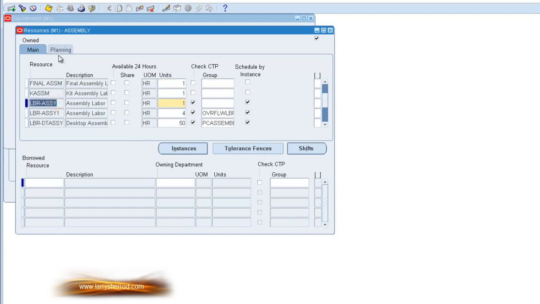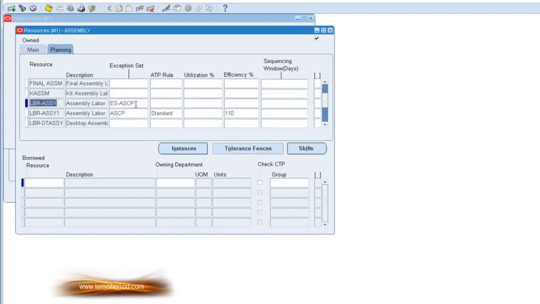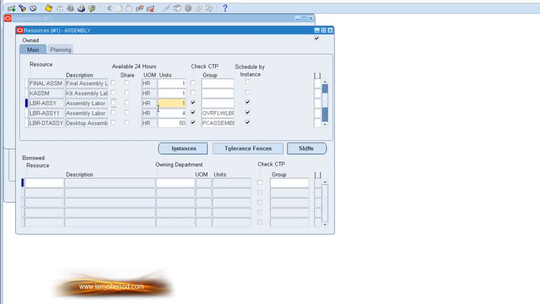Alright, you can also do planning. You can have exception sets, you can have ATP rules, you can have efficiencies. For instance, we have a very efficient resource here. It's actually over 100%. And that's not typical to see something like that, but it can be done. And if you're looking at efficiencies, then that's an important thing to look at. But basically, for most resources, you're just going to set the units available and the shifts. Those are the basic requirements of establishing that resource inside a department.